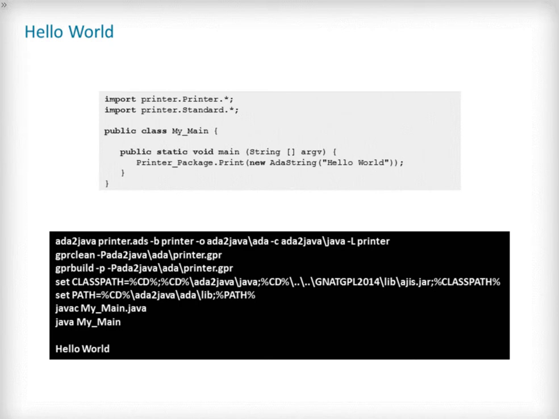To complete this example, we need to build the Java main program and run it. Here is an example script that builds and runs all the code for this example. We start off with calling Ada to Java using the appropriate command line options to generate the binding. The Ada native code is then built using the GNAT GPR build tool, and once the necessary class path and path environment variables are declared, the Java compiler is used to compile our Java main program. Finally, the Java virtual machine is executed on the main program, ensuring the hello world string is output to the console.